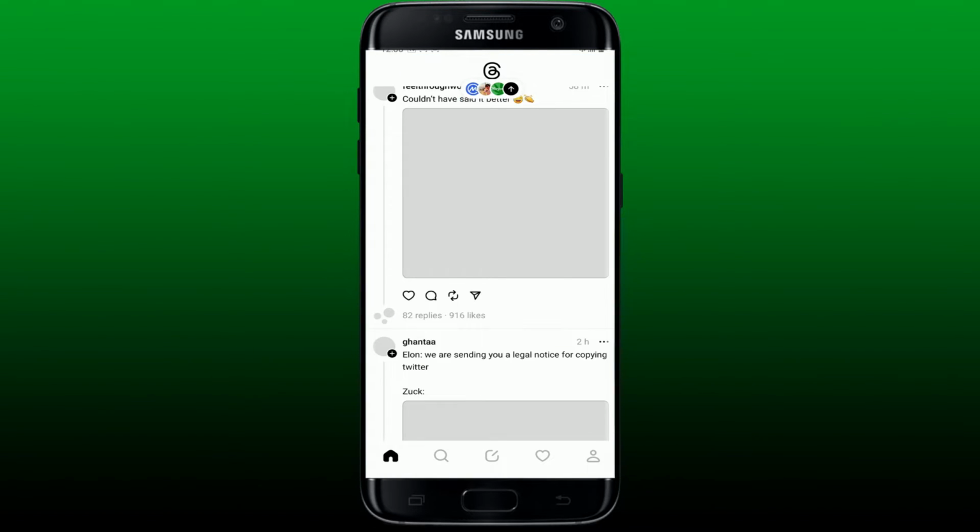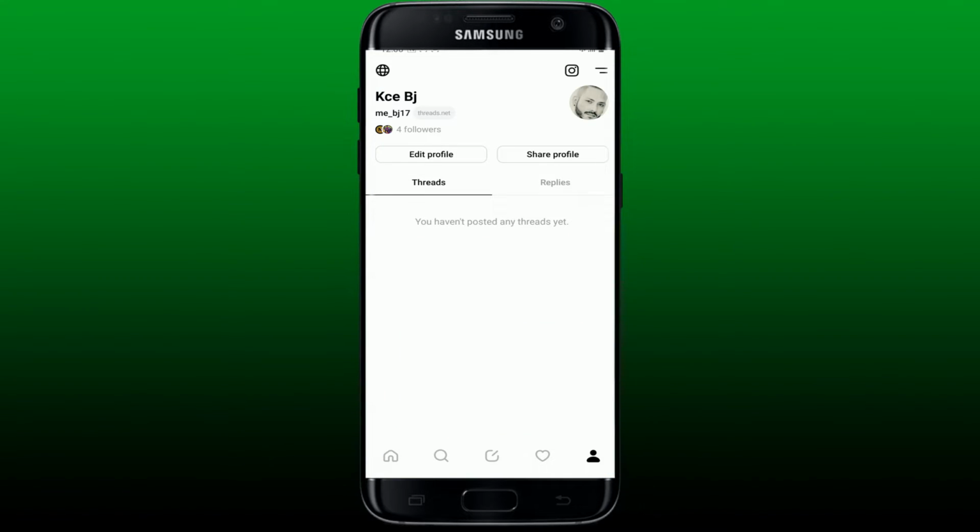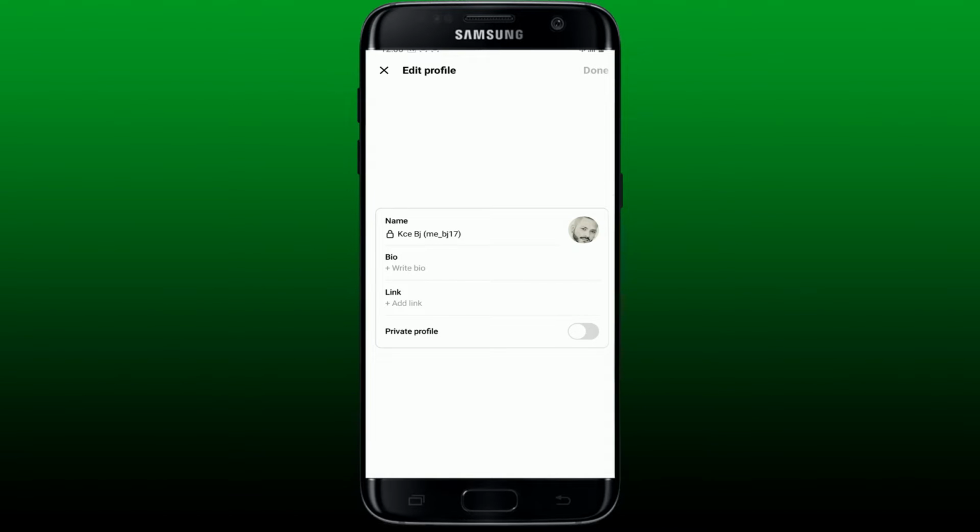Once you're inside the main homepage after logging in, tap on your profile icon at the bottom right hand corner. This will now take you to your profile. Here, you'll be able to see your threads if you've posted any. Your username and then your name will be appearing at the top along with your profile picture. Tap on Edit Profile and then tap on your profile picture right next to your name.